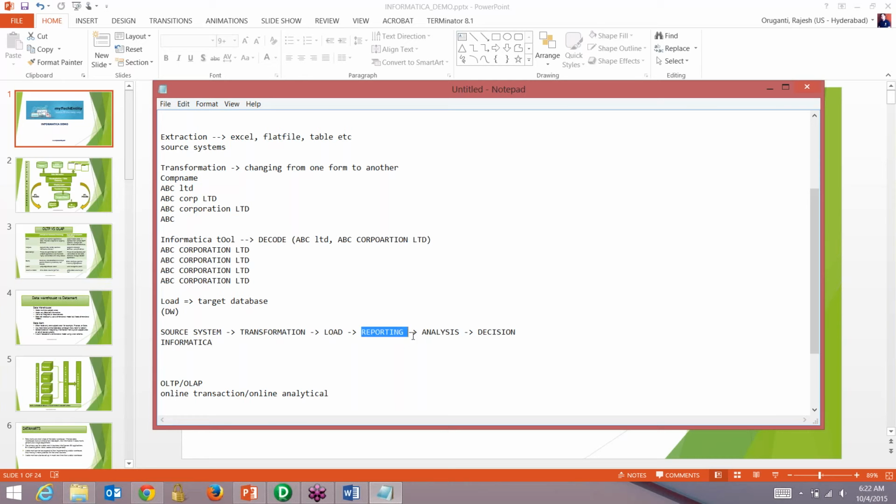right? And then from here we have different reporting tools like Business Objects, Cognos, SSRS, a lot of tools. The analysis is basically done by your business analysts, system analysts, or business users, and based on that they will take some decisions to handle the business, right?